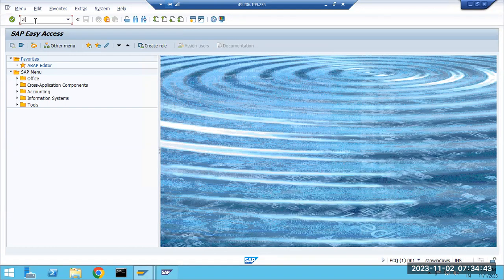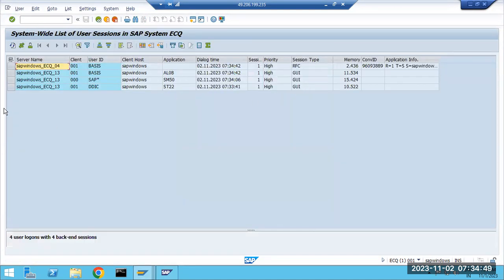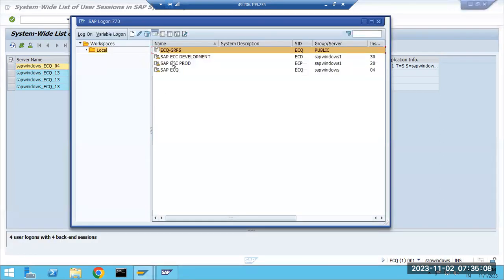Based on this, your requests will be routed. In AL08 you can see all user sessions. Some users are on the 04 application server, some users are on the 13 application server. Different people log into the systems in different ways.